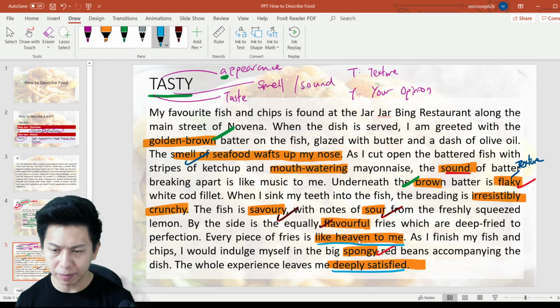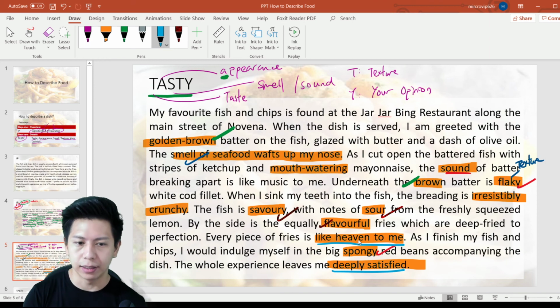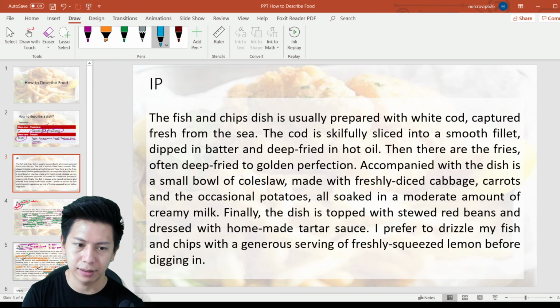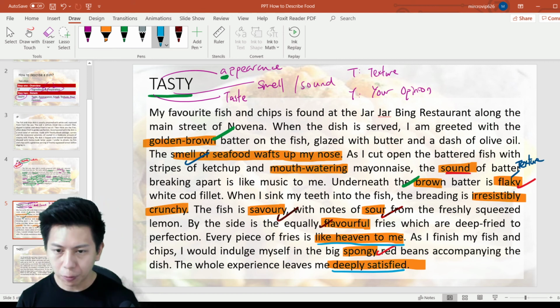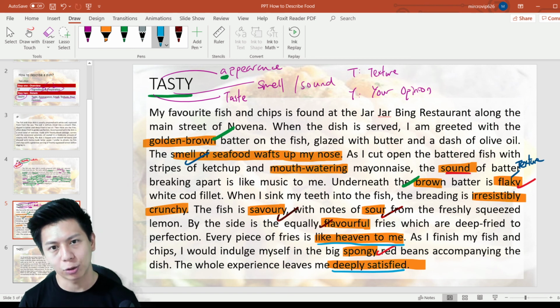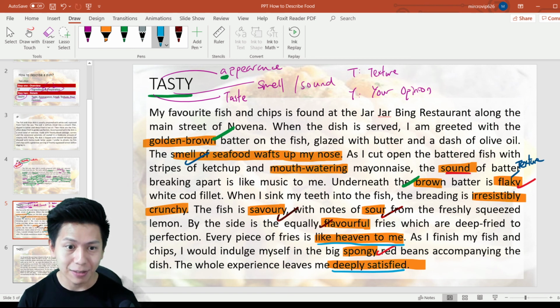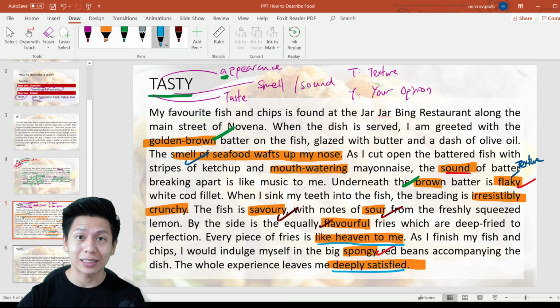So there you have it. A very easy way to describe a dish in two parts, right? Like this. So hopefully this will give you a broad overview of how we can describe food. This is just the basics. Okay, we have more advanced techniques in describing food, but I believe this is good enough for your school assignments and even for examination.